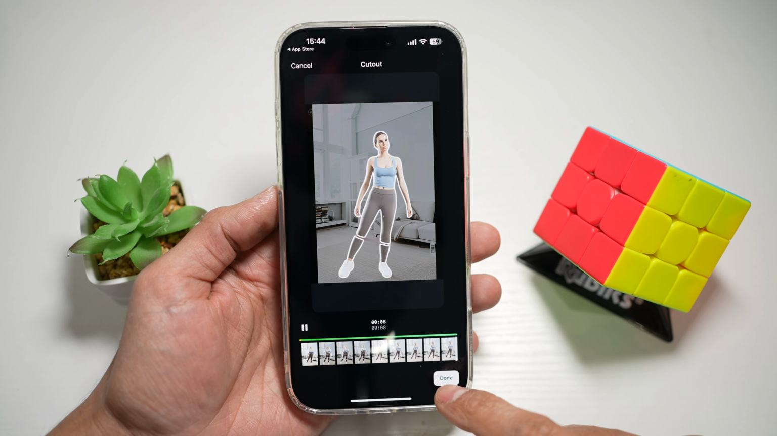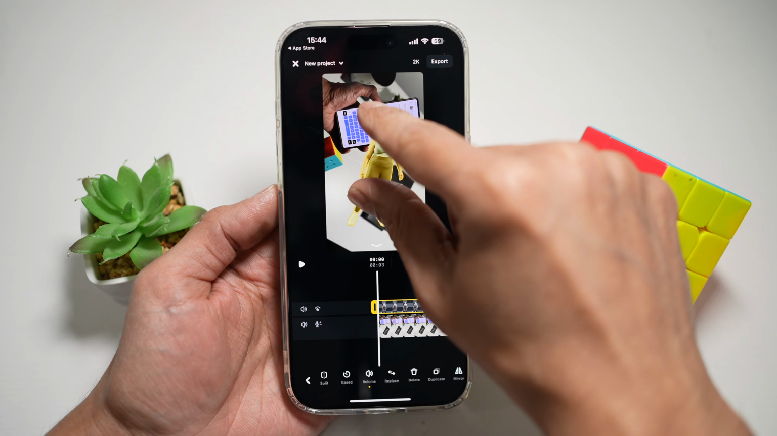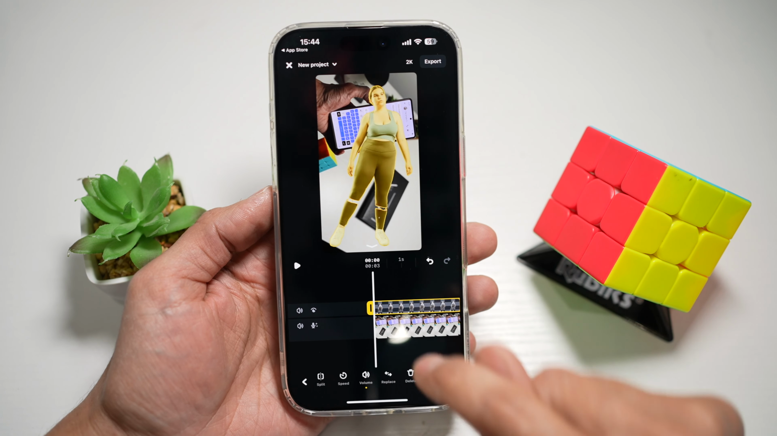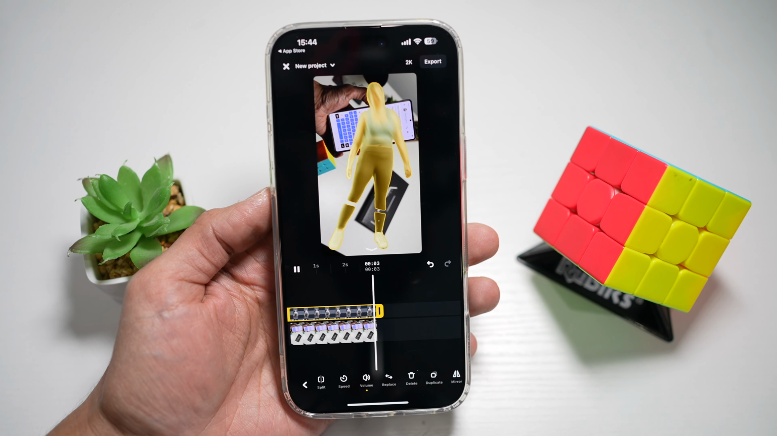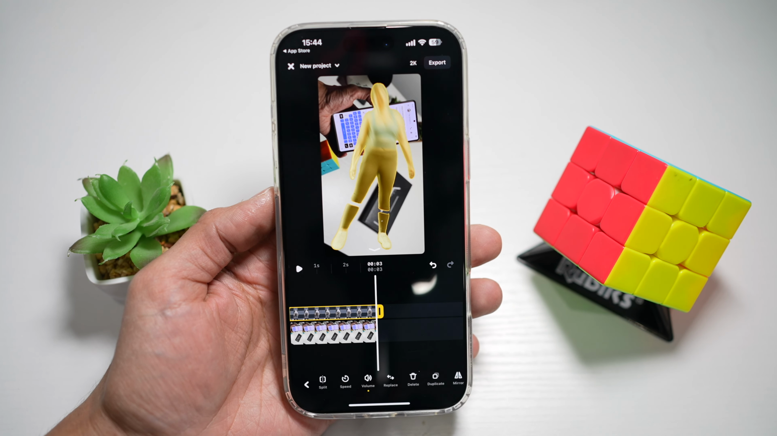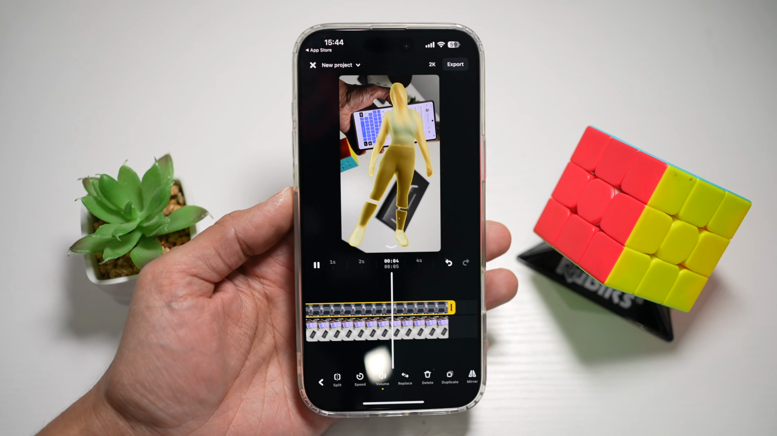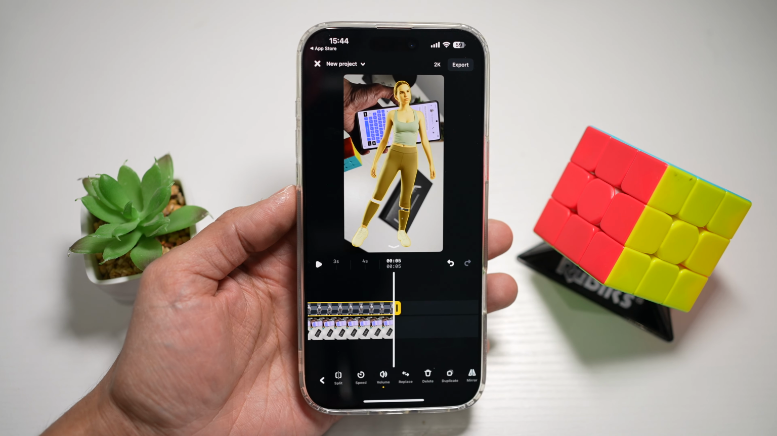Now, once I'm happy, I'll tap Done. And now that person is in this video. I can go ahead and enlarge it. I can go and press play. And as you can see, it has cut out that person from that video. So that is how to create the cutout effect on your Edits Instagram app.